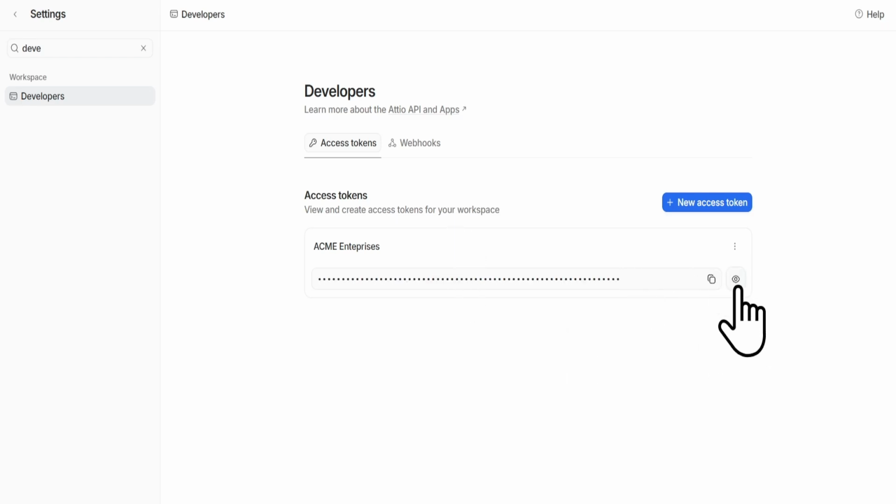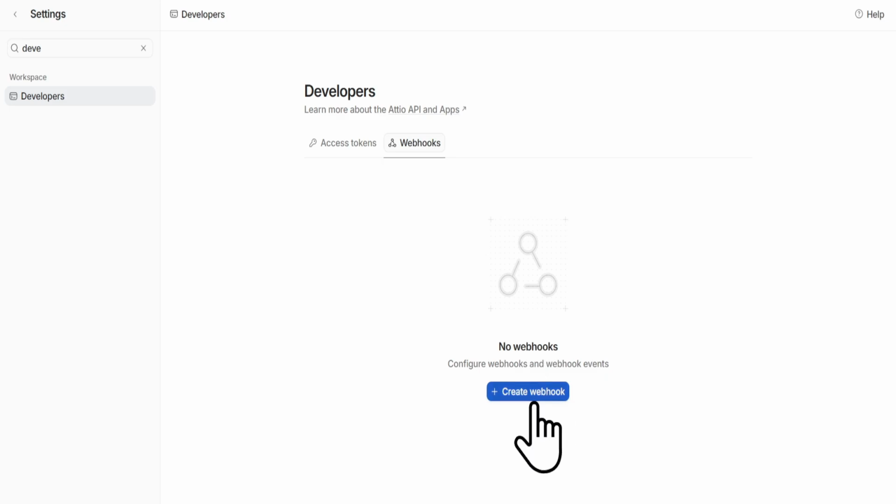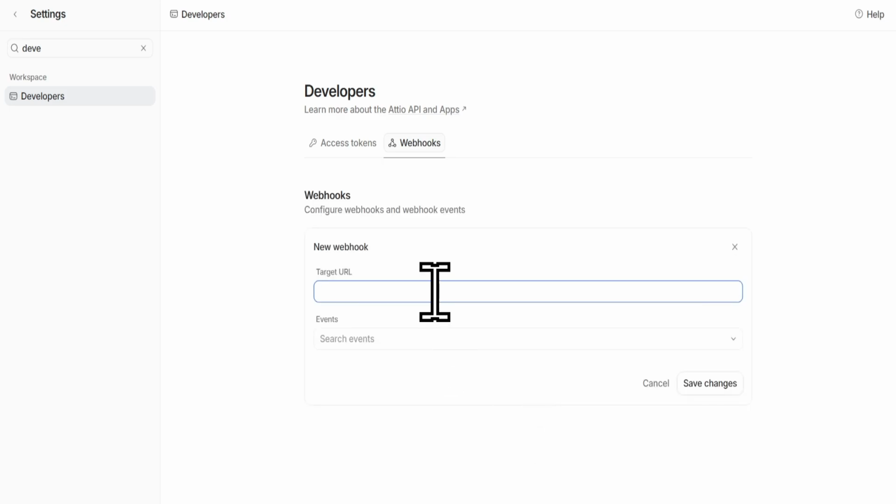Next, move over to Webhooks. Click Webhooks, then click Create Webhook. Webhooks are different from API calls because instead of your app constantly checking Attio for updates, Attio sends an automatic notification to your chosen URL whenever a specific event happens. This is useful for real-time workflows, like triggering automations the moment new activity is created.